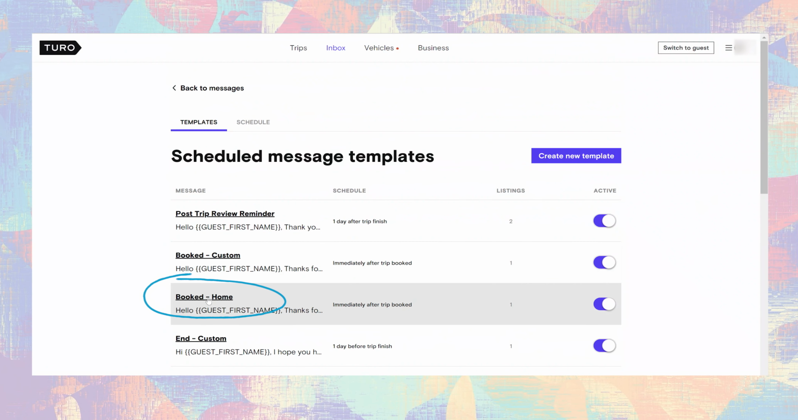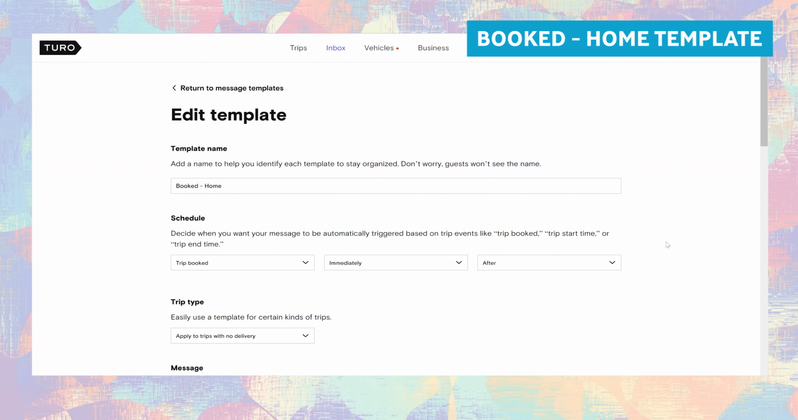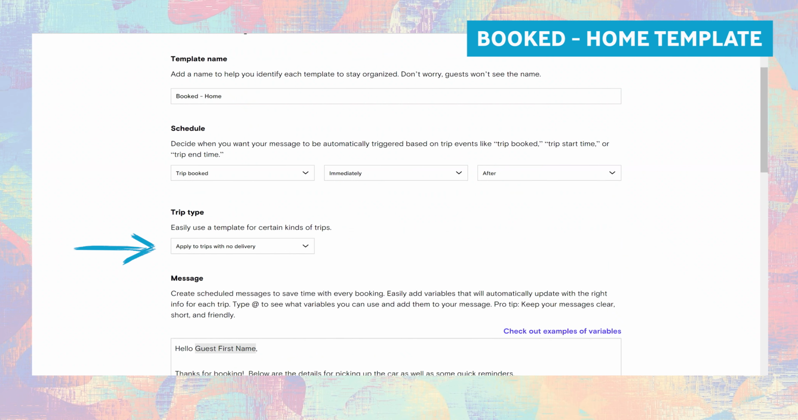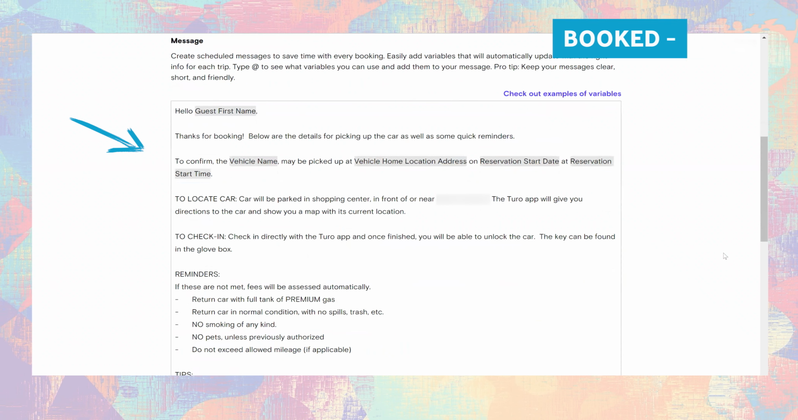For the home templates, which is for bookings with no delivery, which means the guest will pick up the car at your set location, you will change the trip type to apply to trips with no delivery. And again, you will tweak the message to be relevant to picking up the car.